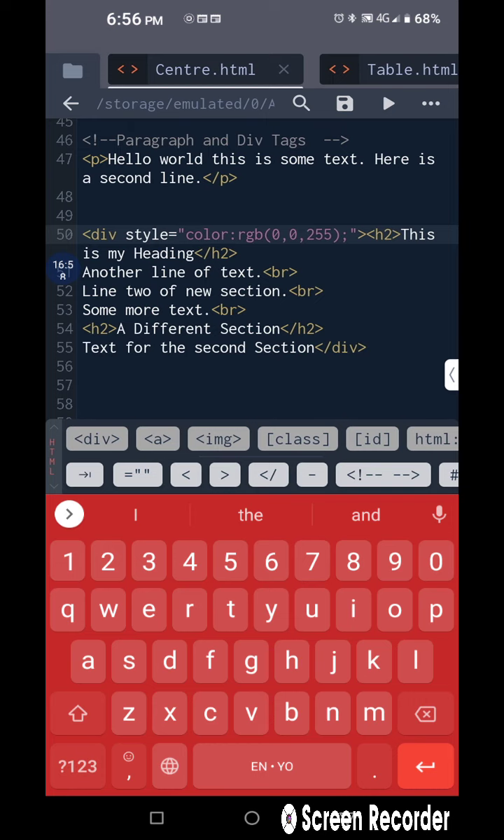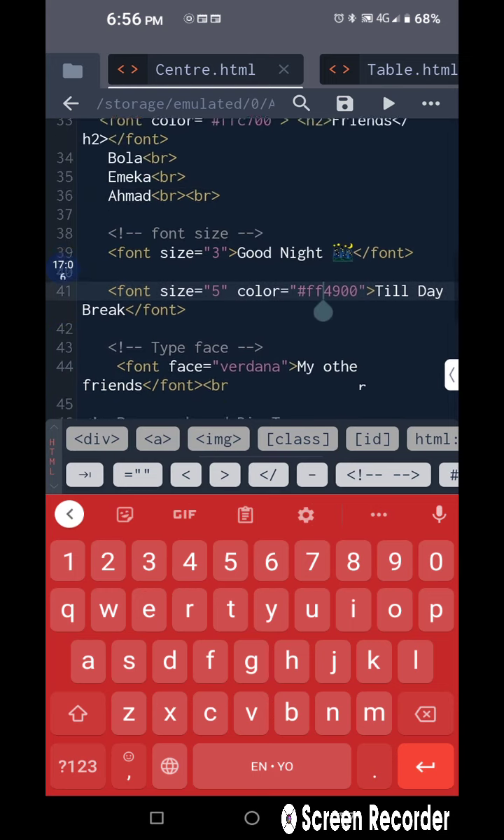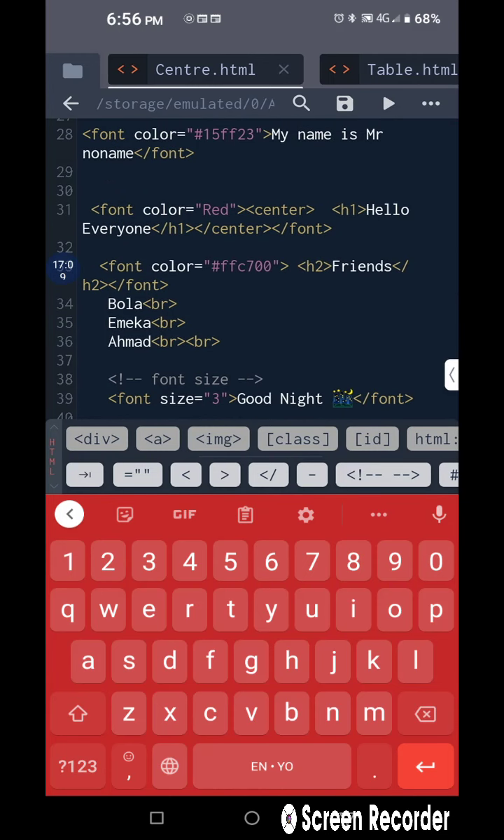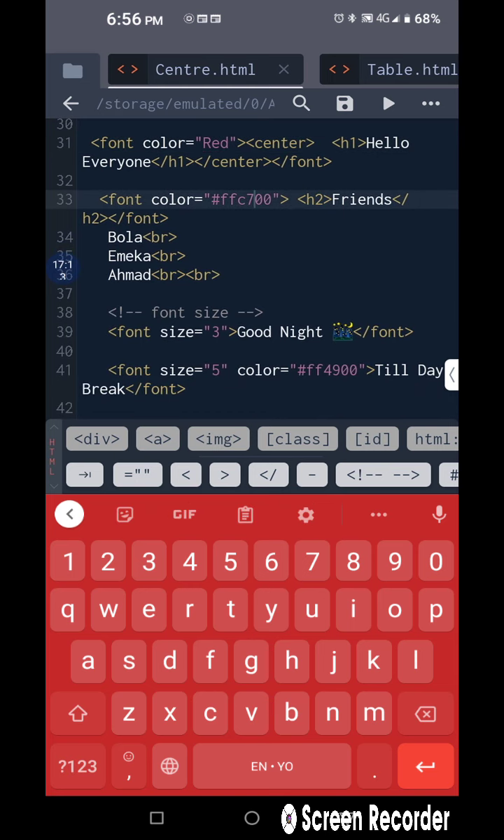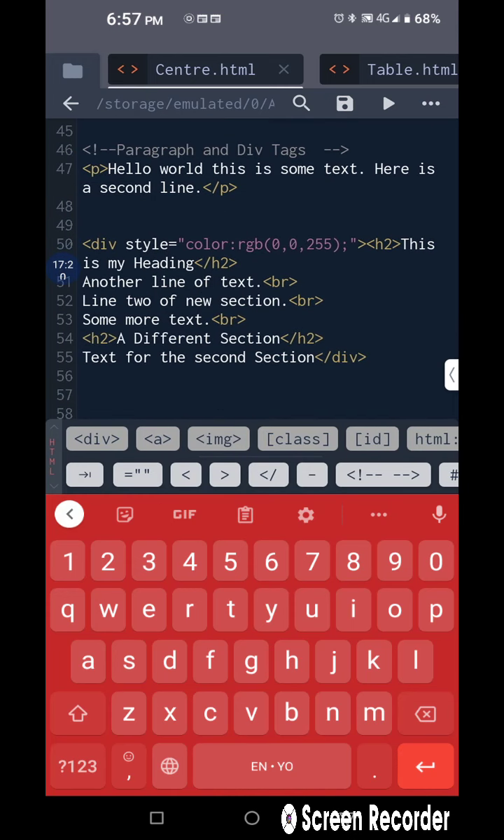Then, as we have demonstrated before, look at the way I inserted this color here by writing the name red. But look at this one, written with the code. So this is another way of coloring your work. RGB: red, green, blue. We are going to come to it later. So that is how it is.